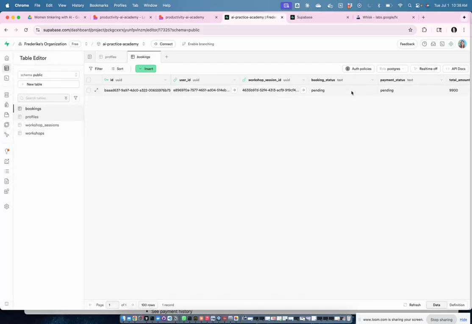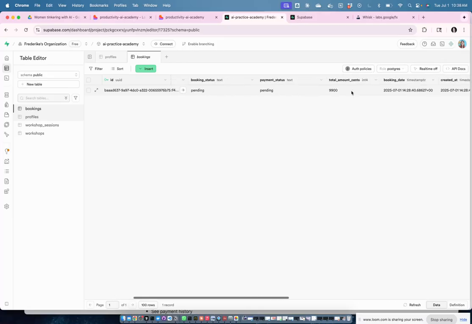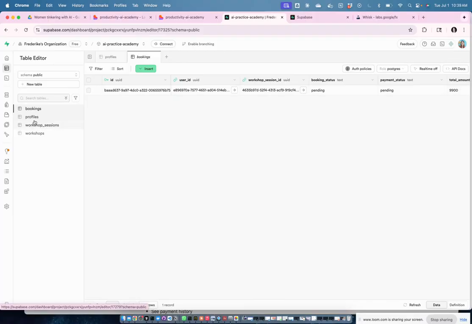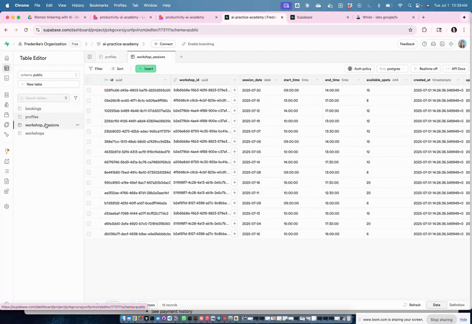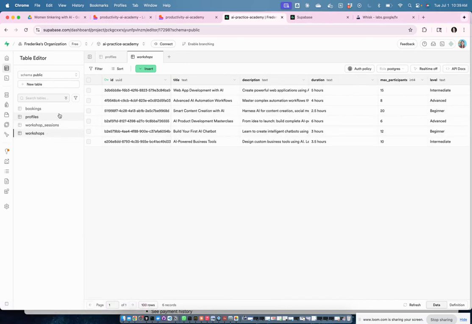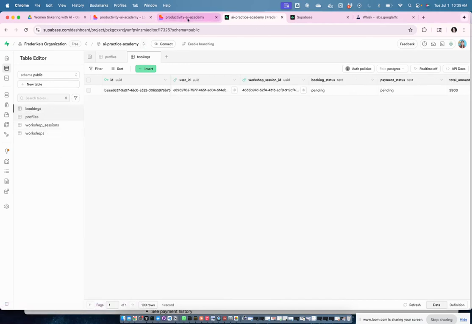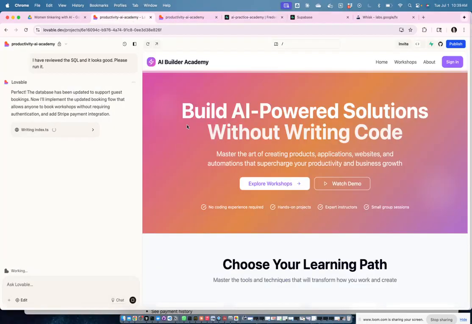We have one booking, which is pending, however, this is the one that I just clicked on, and we automatically see how it works. We have the profiles. So here we have me as a user. We have workshop sessions. These are all of those different sessions for the different users. And so here we see the workshop ID for that. And then the workshops, that's what we already saw. So now let's go back and see if AI created this.